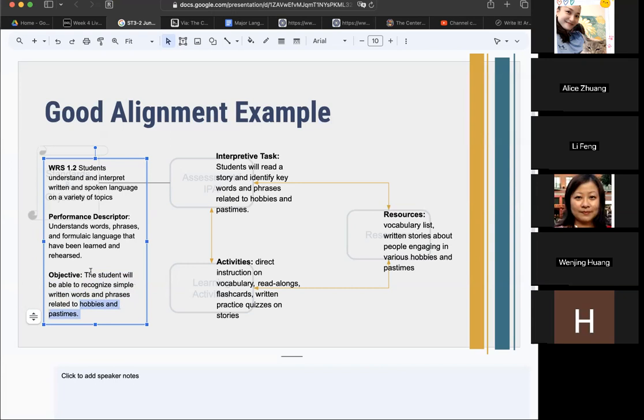So how do we assess this? That's the next part of the backward design. After we decide what the outcome is, what the objective is, we decide what that will look like: the assessment, how we will assess them, the task. It's called by different names.